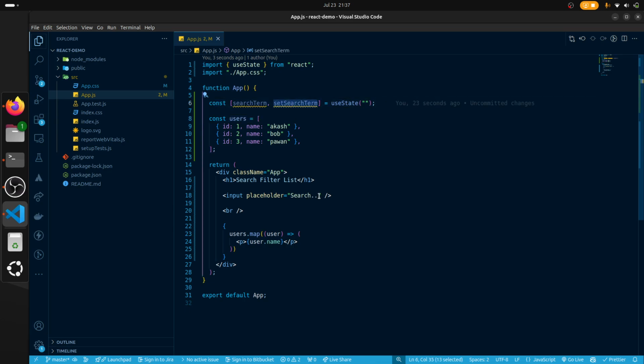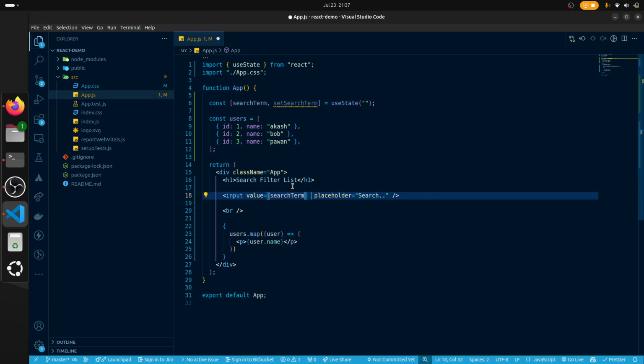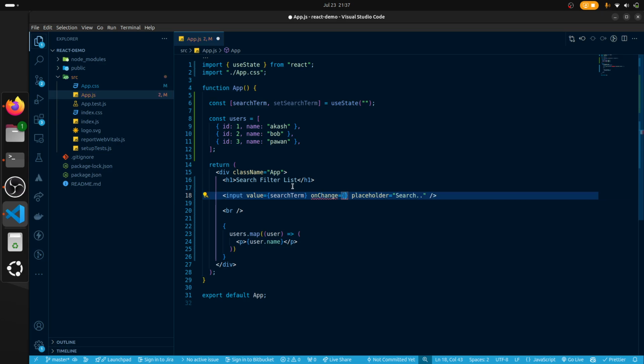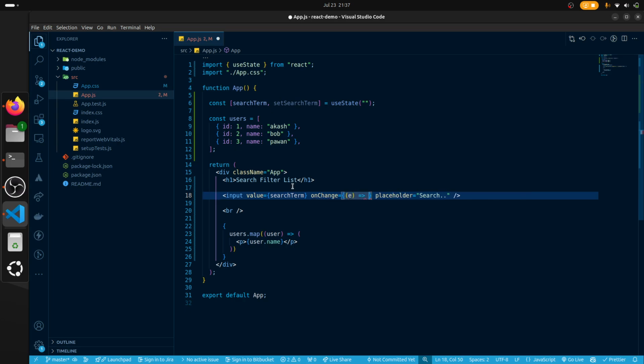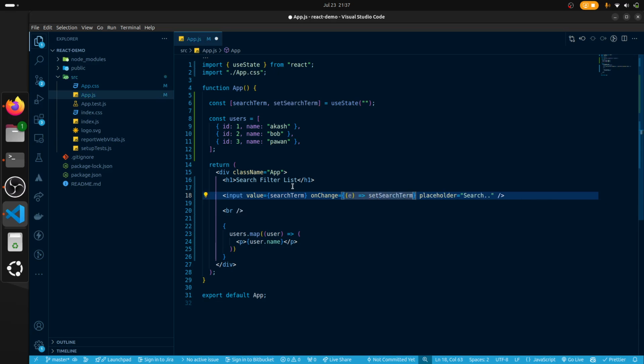Now what do we need to do in the input, right? We need to set the value to the state value. So the state value is searchTerm. And then onChange, if we change the search term input, then we need to update the state also, right? So e, and then setSearchTerm. Here we are setting the state value.